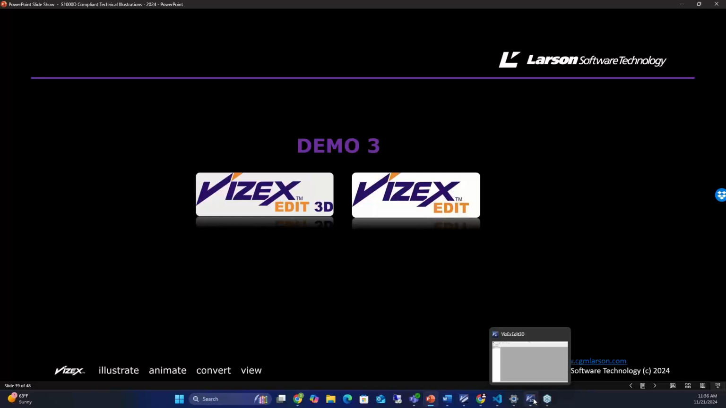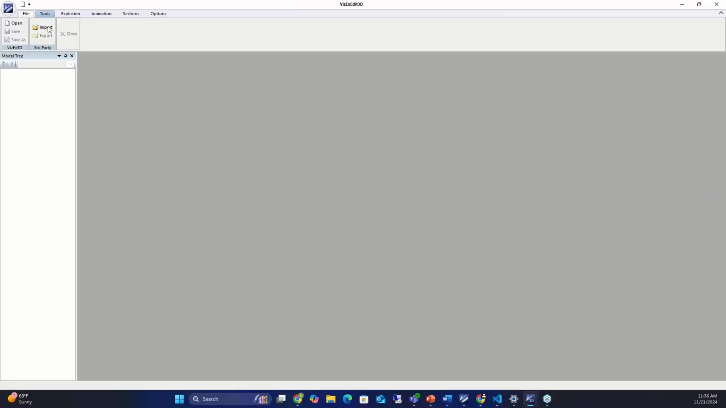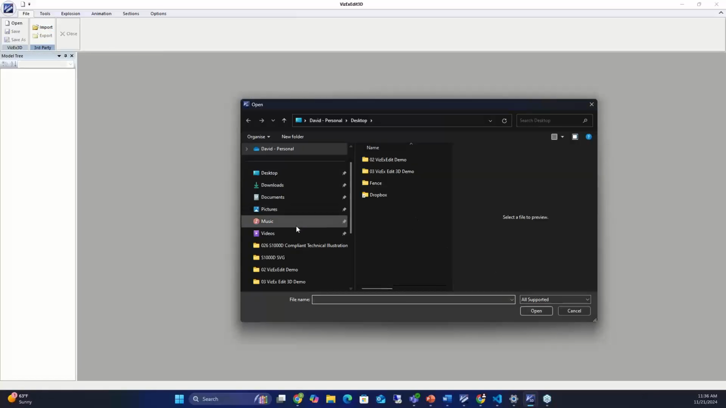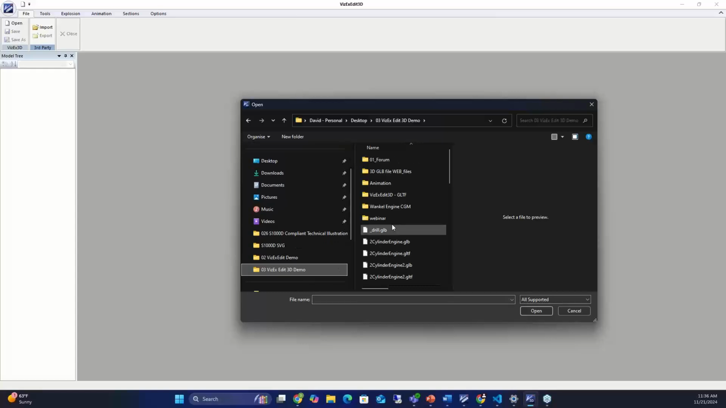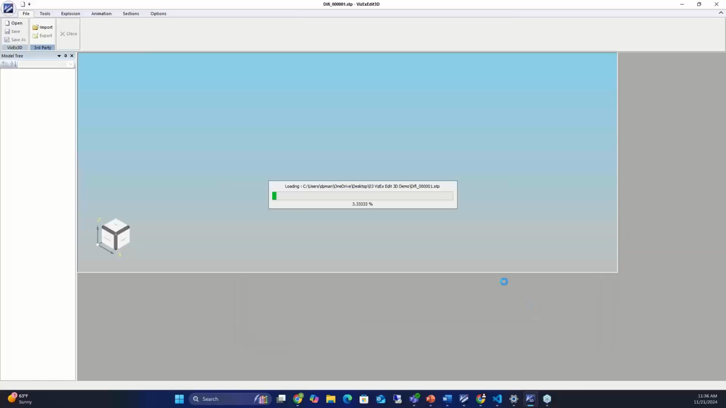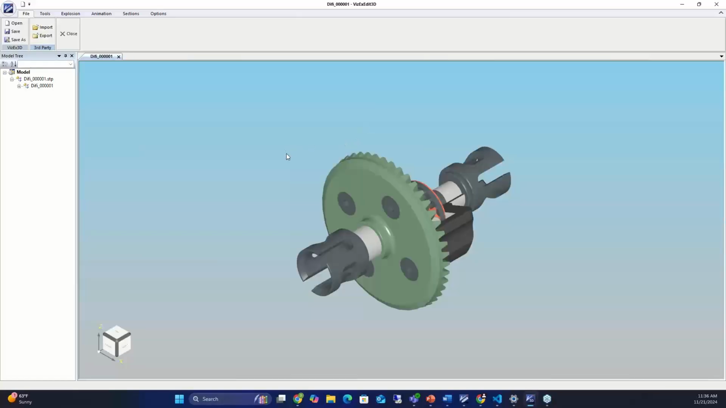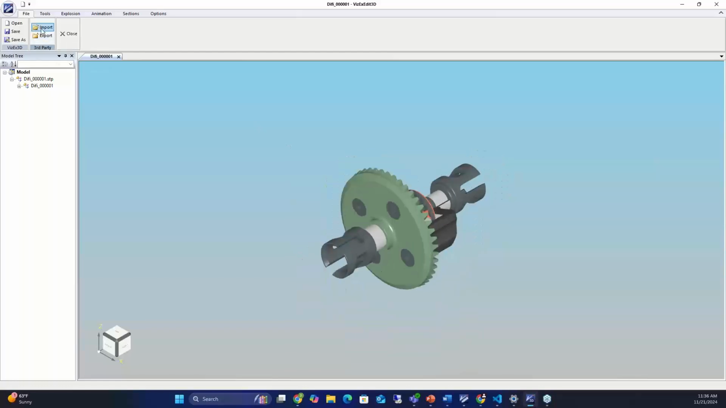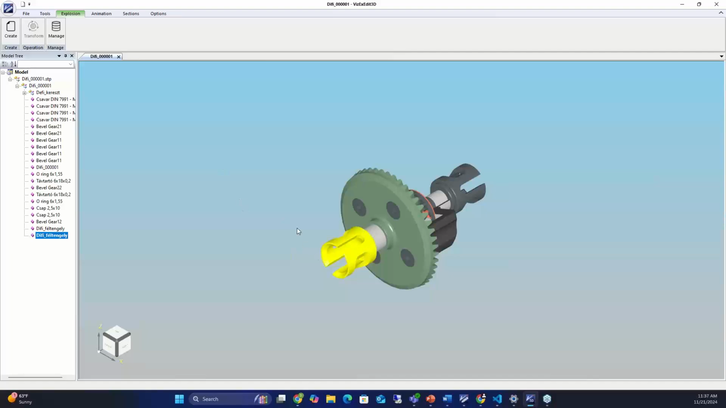So quickly on to another demo. This time I'm using VisX Edit 3D, so I can import in here, just find a file. I want it to be STEP. We mentioned STEP a few minutes ago. So I'm going to open this STEP file. It's quite a small file, just for demonstration purposes. What I can do here is explode this file out. Let's create a new explosion.